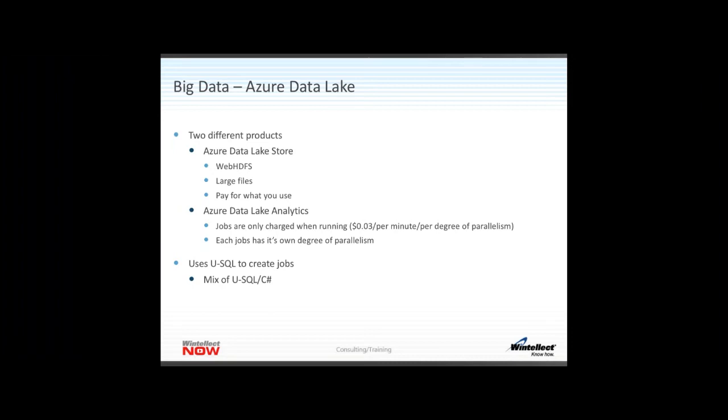So the next big data offering is Azure Data Lake. The main difference between Azure Data Lake and HDInsight is Data Lake only charges you while things are running. It doesn't charge you if things are not running. So it's a platform as a service offering that actually behaves more like software as a service. You only get charged per execution. And at the time of this webcast, it's 3 cents per minute per degree of parallelism.